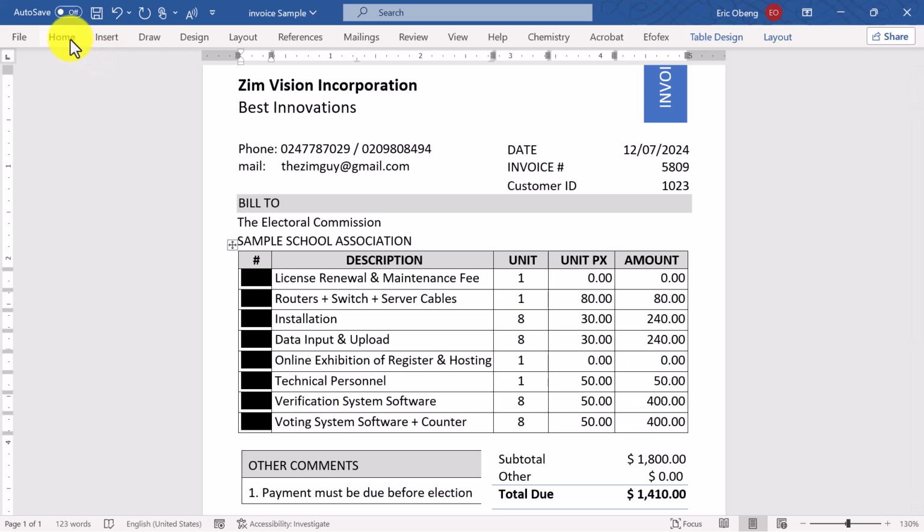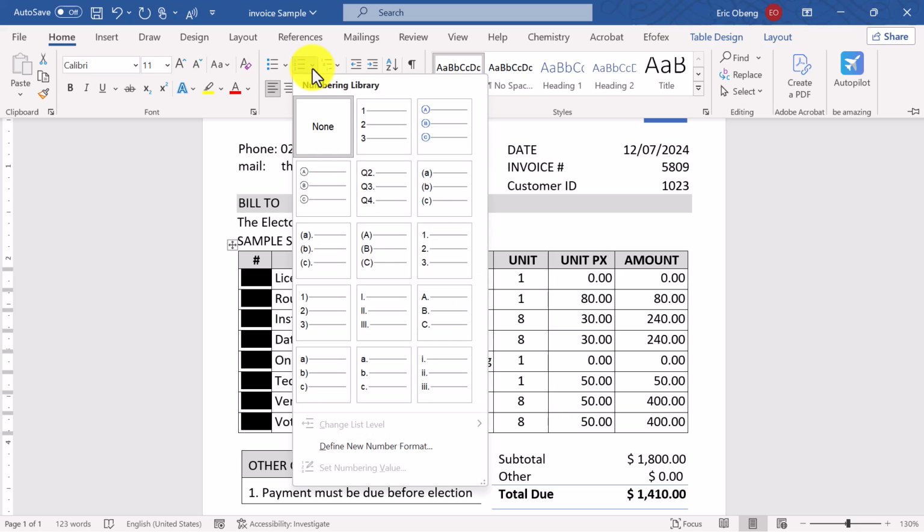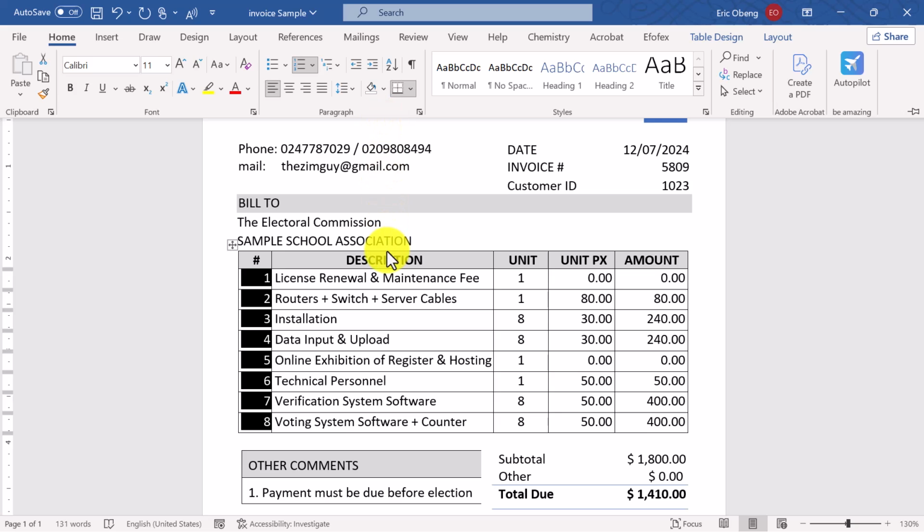With the cells highlighted, I'll go to the Home tab, and under the Paragraph section, I'll click on Numbering. Now, you'll see some built-in numbering styles. I have a custom style I prefer, one without the period or dot at the end of the number, so I'll go ahead and choose that one. And just like that, the numbering is applied to every selected row.